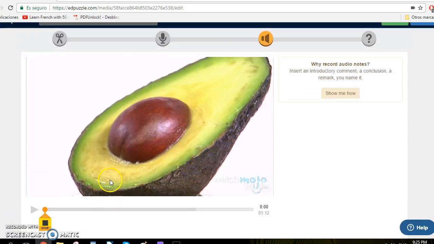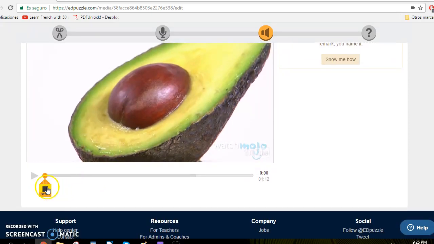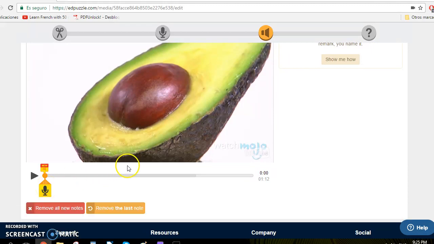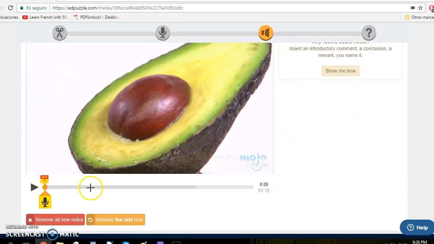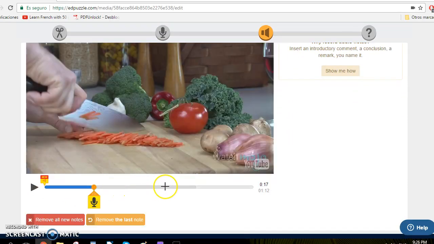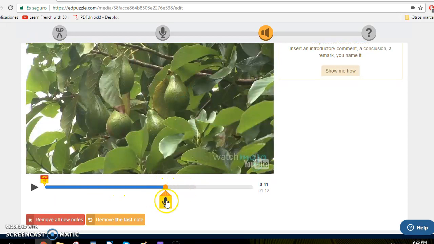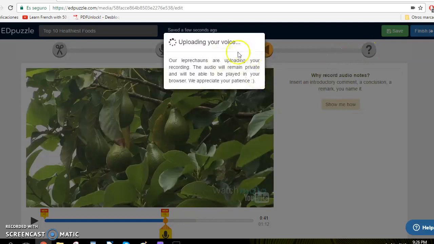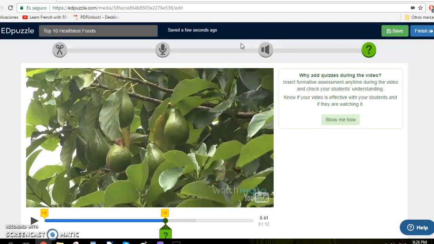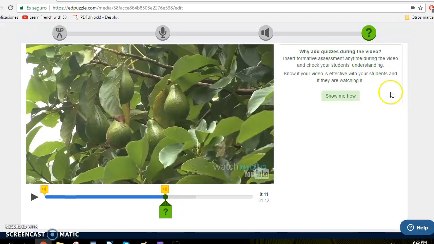So at this point we're gonna talk about an avocado video. For example, an introduction to your video. You do this and you can go to other places to record another audio note. As simple as that. If you want to do quizzes, then it automatically would upload your voice. And well, it takes a few seconds to do it.